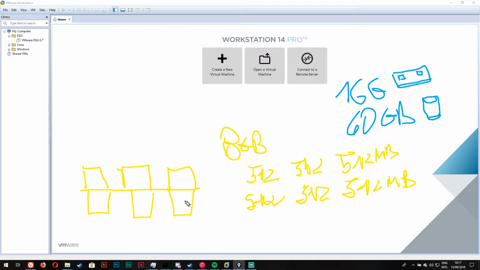Let's power on the ESXi. Oh my god, why is it so hard to say? ESXi. Never mind. Anyway, let's power that on.